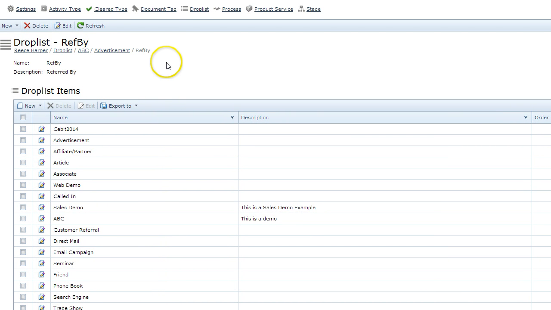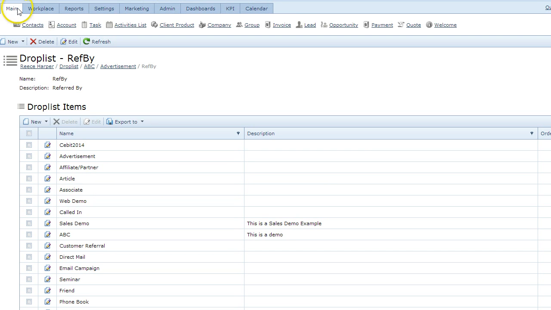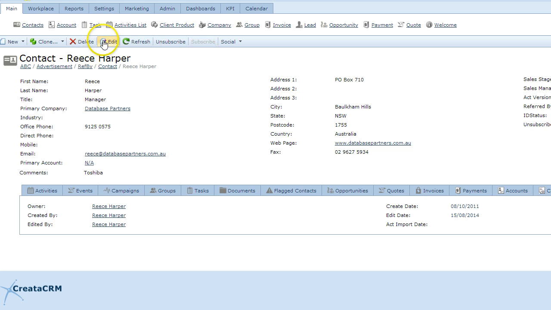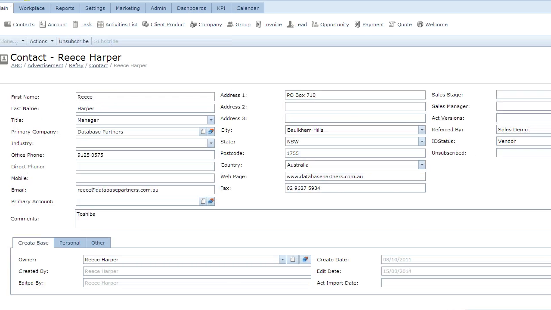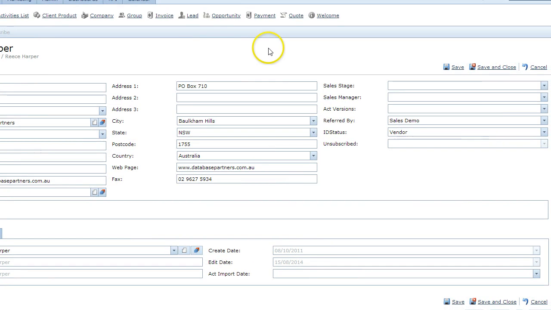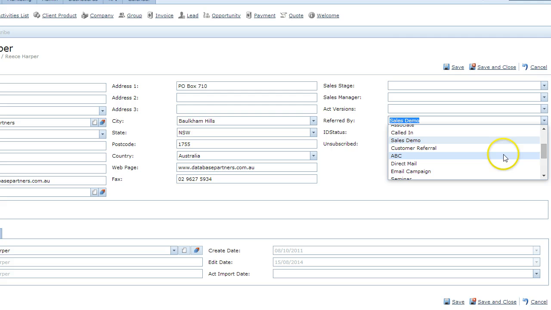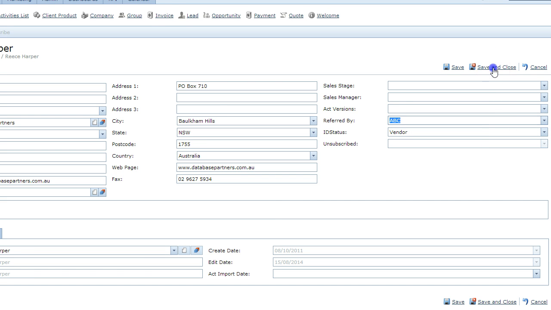Okay. So now we're going to go back to the main contact screen and click on the contact, and we're just going to click on the record that I was editing and edit that contact. Right here, now if we go to the drop-down menu, you can see ABC is now in the drop-down menu, halfway through, because I put number 5 on it, and you can select it and save it.